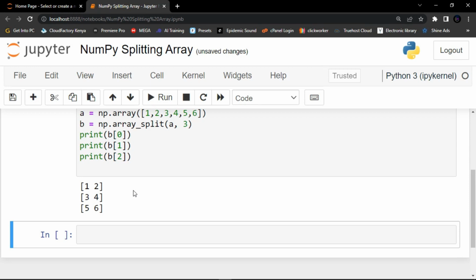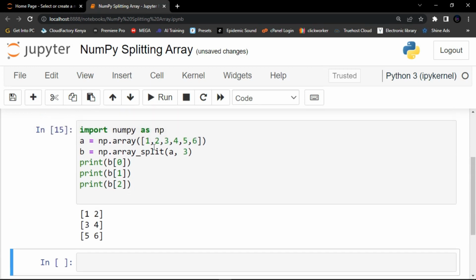Now we have done what we have been discussing, splitting a one-dimensional array. So let's talk about splitting two-dimensional arrays. Now guys, I will use the same syntax when splitting two-dimensional arrays. We use the array underscore split method, passing the array you want to split and the number of splits you want to do.